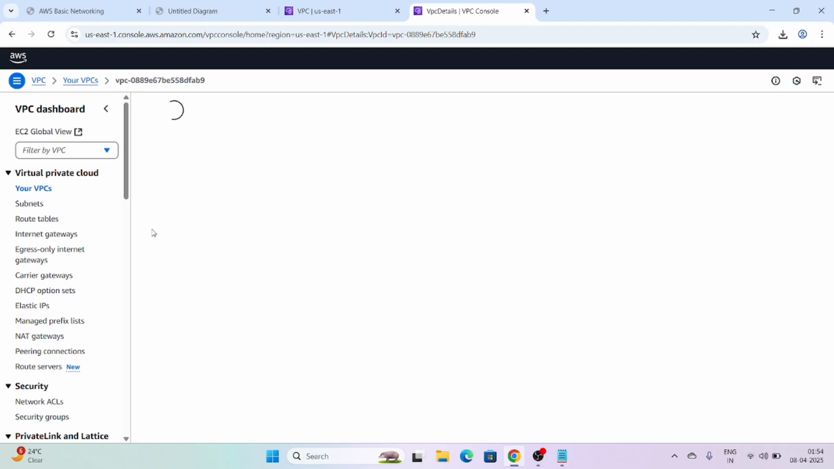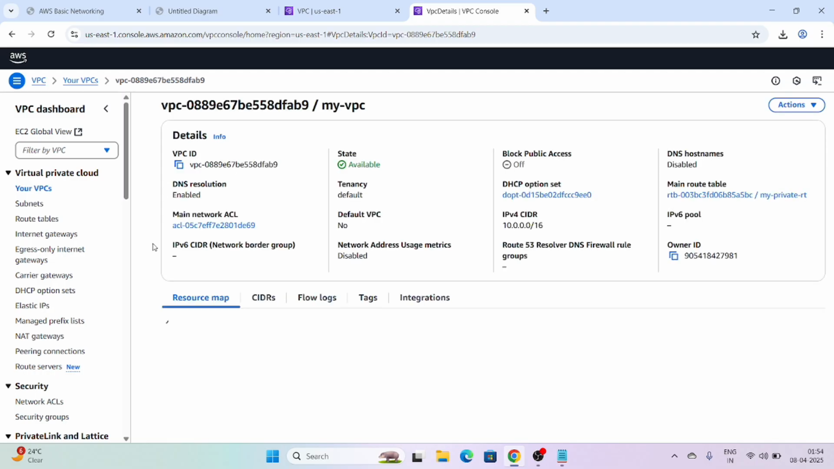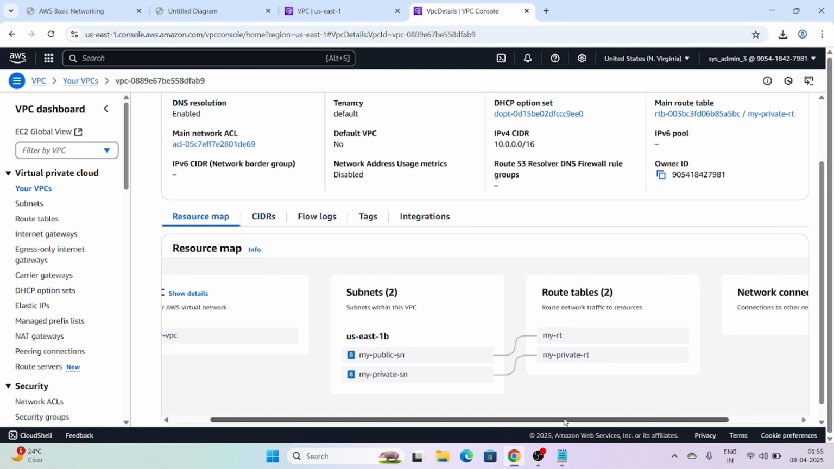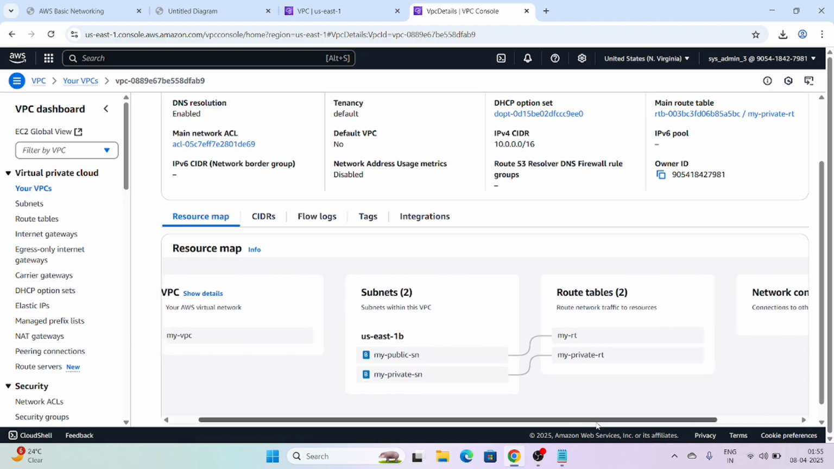it's taking some time. All right. So now it has been loaded. And as you can see, my public SN is connected to my RT and my private SN is connected to my private RT. So what's the next step?